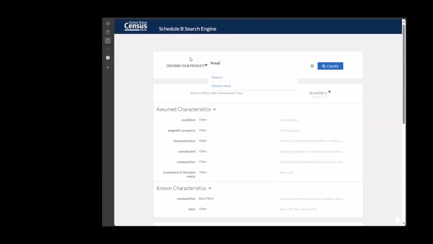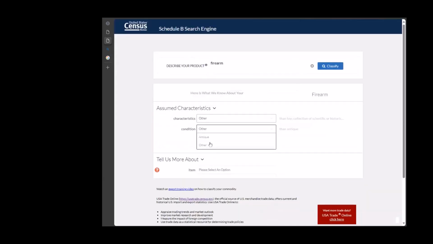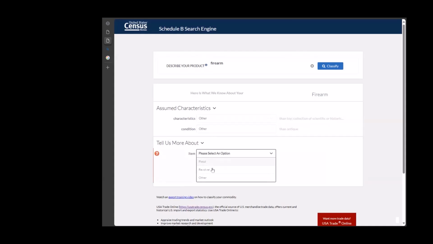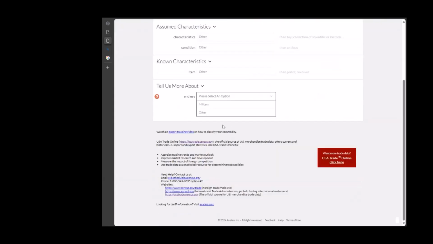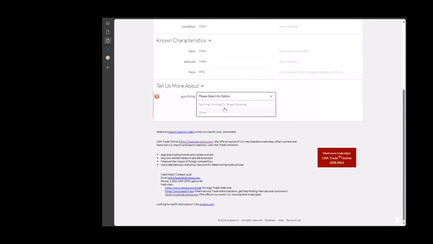Let's do firearm. So is it a pistol, revolver, or those? As for the AR. Okay, AR. So is it in use military or no? No. So other? Yes. So like rifle, I guess? Yeah. Okay, is it for sporting, hunting, or target shooting? Yes, correct.